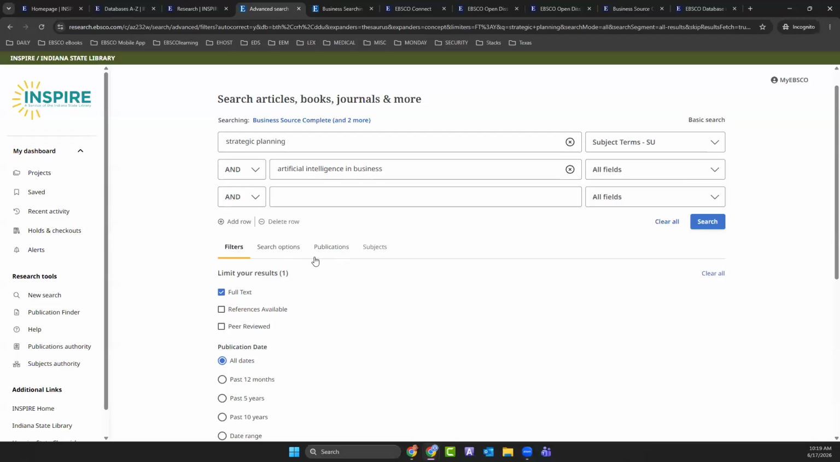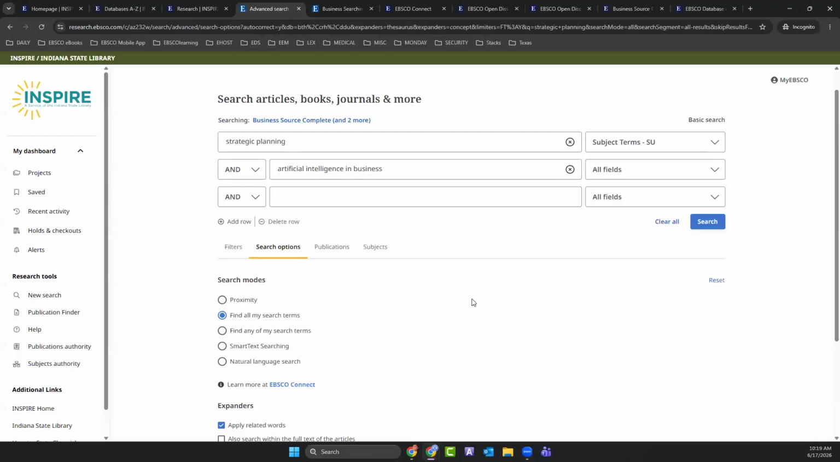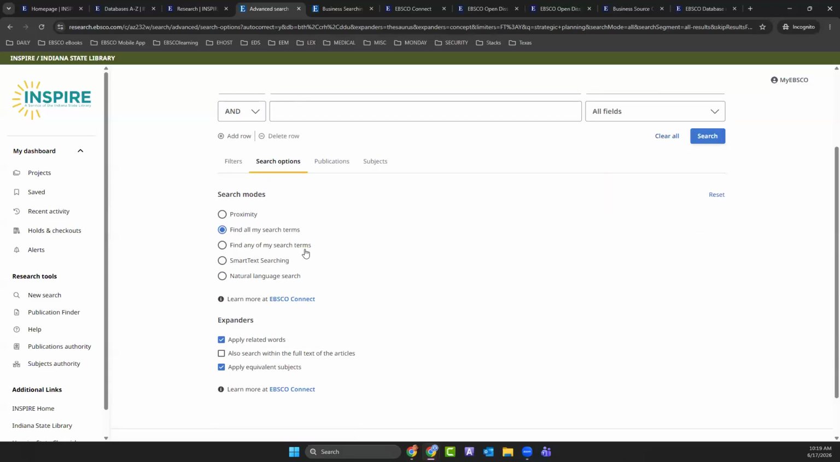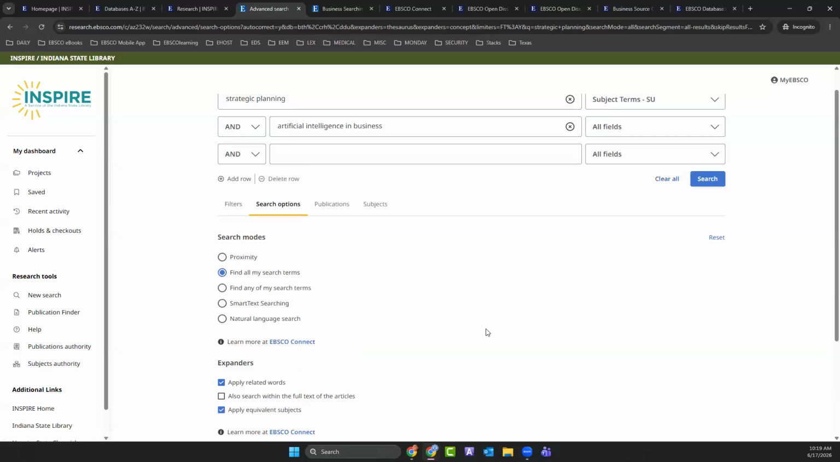I can also go over to the search options to change my search mode. So by default, searching using Find All, I can change that to a proximity search or any of the other search mode options, including natural language here. For users, if they're not familiar with what these search modes and expanders are, there's a quick link to articles on EBSCO Connect explaining these options.